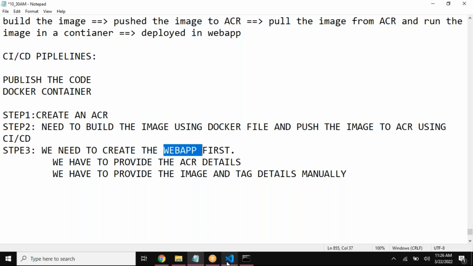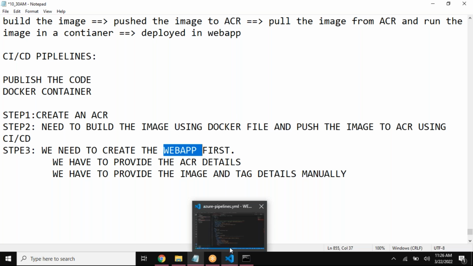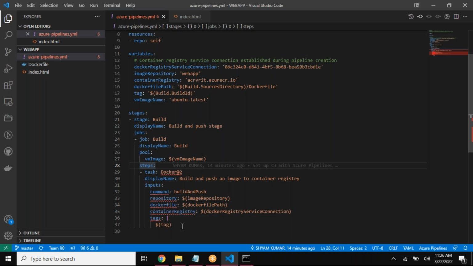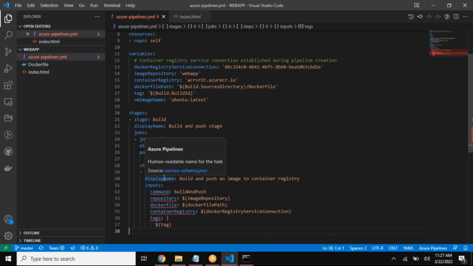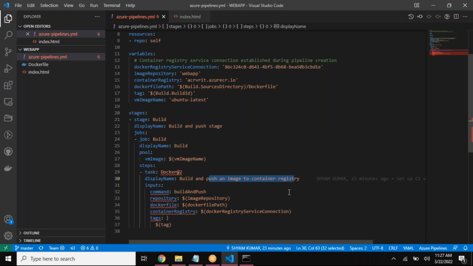So next, I would like to add my things to my YAML pipeline. I would like to add one more stage within my YAML pipeline so that after pushing my things to my ACR, I would connect to my ACR, pull the image, and deploy that into my web application.